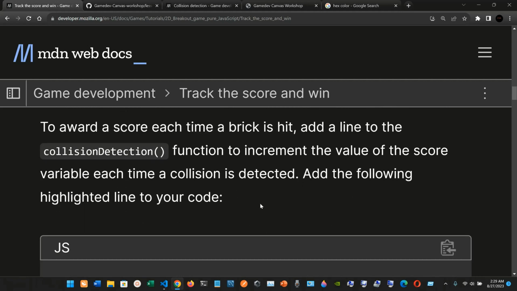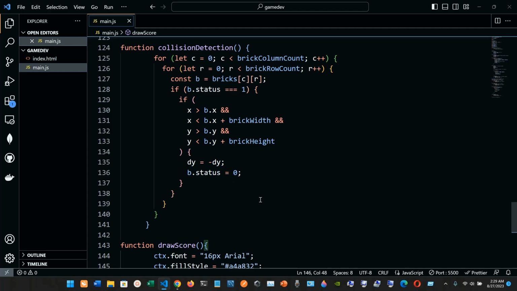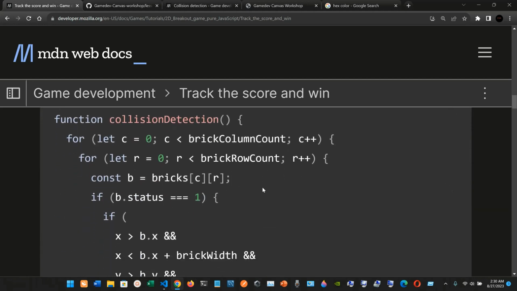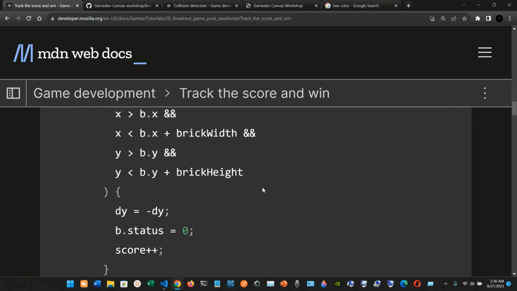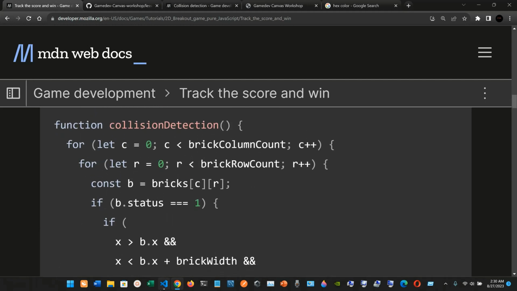So to award a score each time a brick is hit, add a line to the collision detection function. So we're going to go above and inside of the collision detection function. To increment the value of the score variable each time a collision is detected, add the following highlighted line to your code.